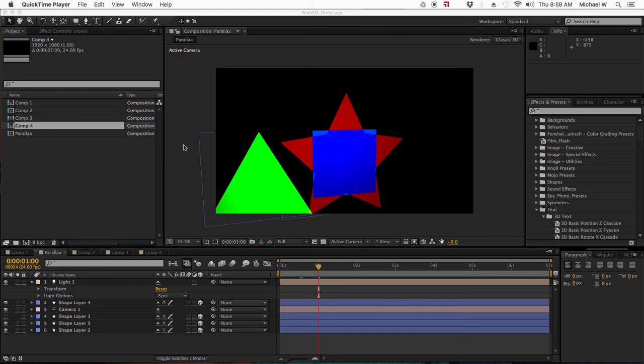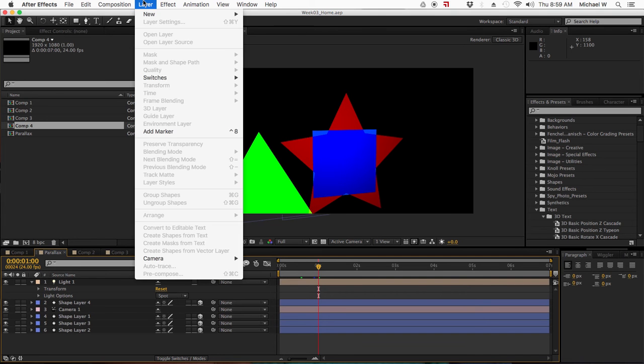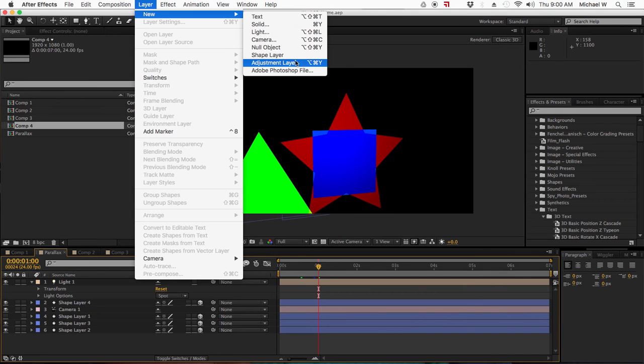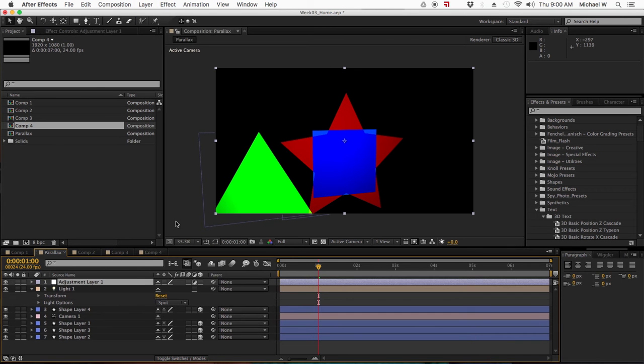Covered adjustment layers. These are very useful for applying one effect to everything beneath it. So I'm using parallax as an example so that you can see there's multiple layers here. I'm going to go Layer, New, Adjustment Layer. It's right here on top. So any effect I put on top of it will affect everything beneath it.